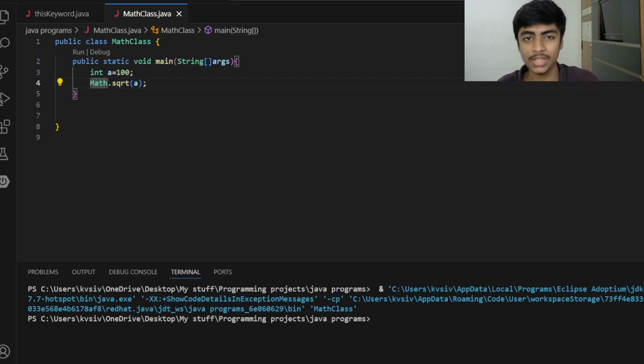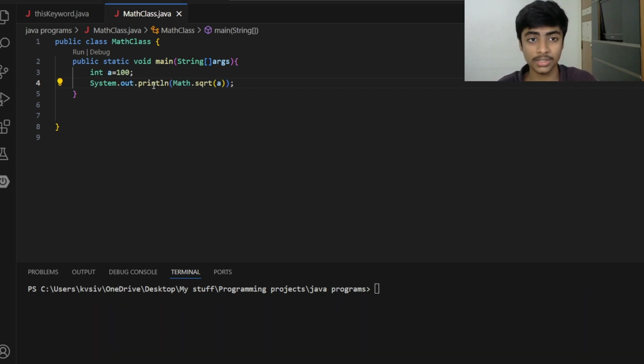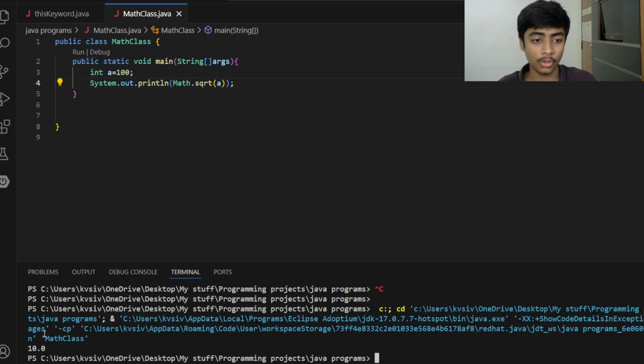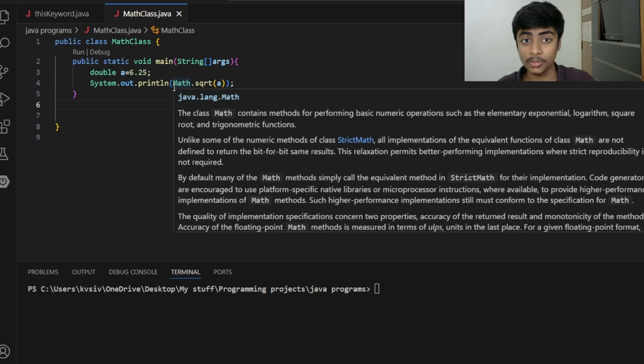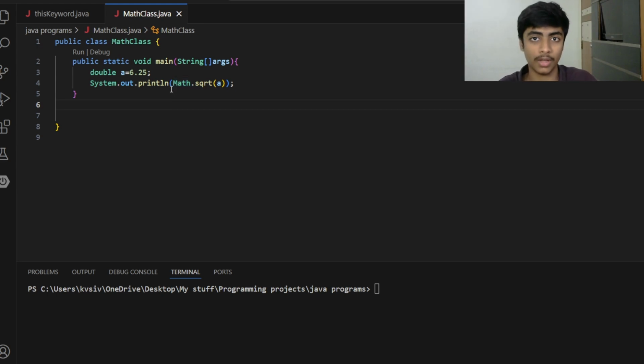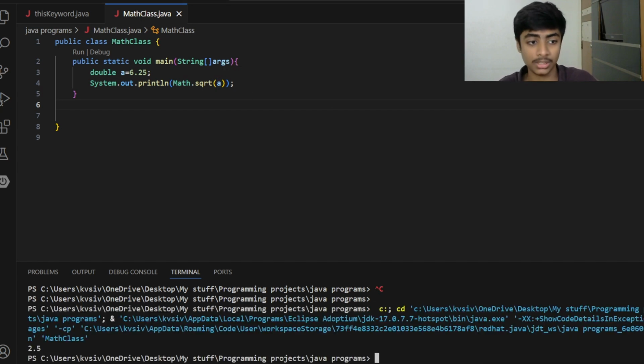So what we'll do is we'll just add a println statement to print that return value. So now I added this println statement, and when I run this, I should get 10.0. And if you look at our terminal, that is indeed what we get. So now I changed my program a little bit. I made a double and I changed the value to 6.25 to show that the math.sqrt method also works with decimal values. Now when I enter a over here, I should get 2.5. So when I run this program, well, that is indeed what we get.